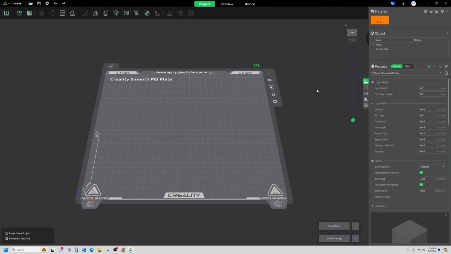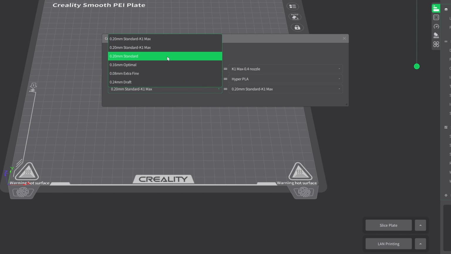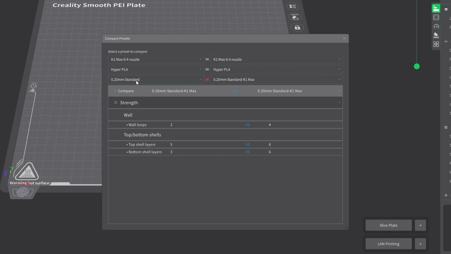Another cool feature is the compare setup, our presets. So I already, like I said, was working on a profile for myself. And I was doing it for the machine, and I was doing it for material. So I started with the machine from the standard 0.2 millimeter to what I normally use for my settings, which is 4 walls, 6 tops, 6 bottoms. That's my defaults. And right here, it's telling me over here, my standard. And this here would be the machine standard. This is my standard over here.